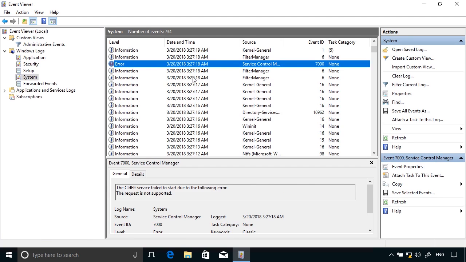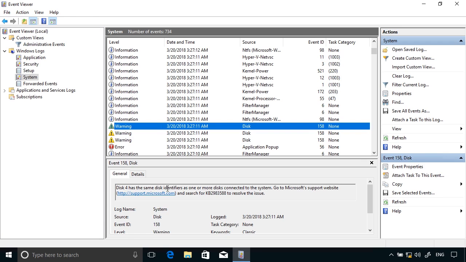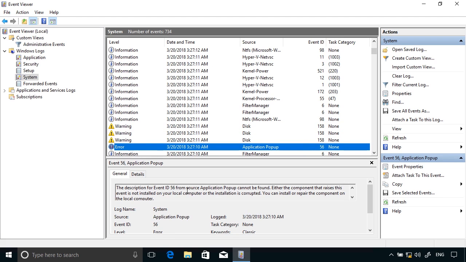So here we've got an error, and it's telling us it's the Service Control Manager, and it'll be something that hasn't started correctly within a given time or whatever. We can investigate the detail at the bottom half of the display here. There are some warnings here. Disk 4 has the same disk identifier as one or more disks connected to the system, so that's an issue perhaps. And then something to do with an application pop-up.